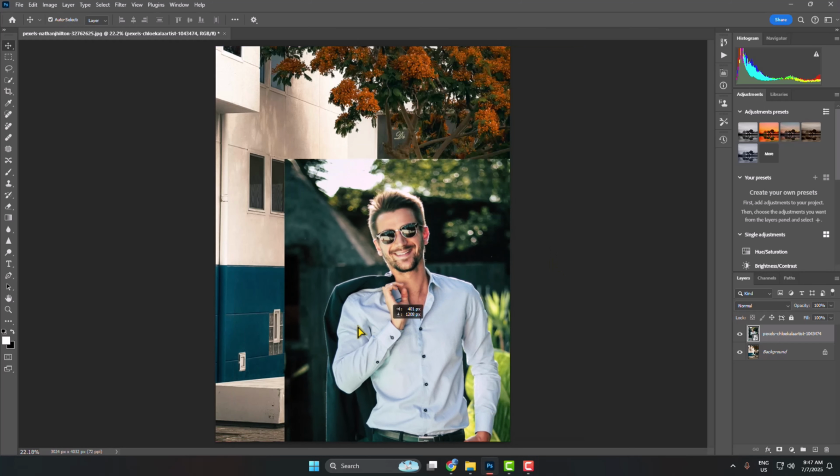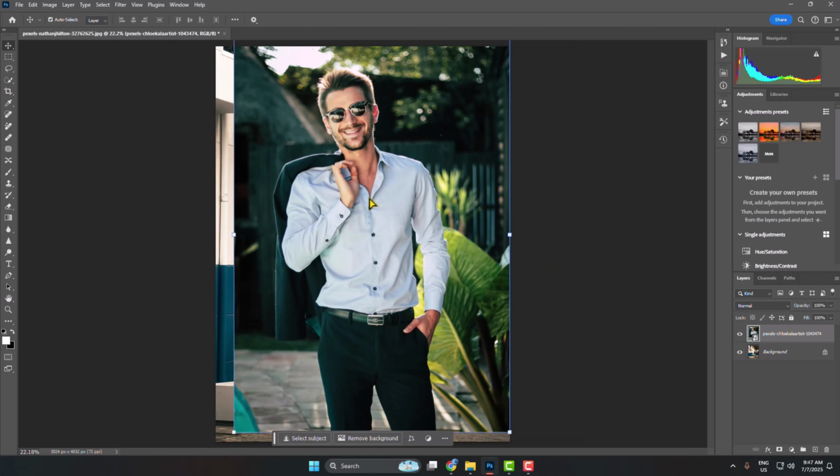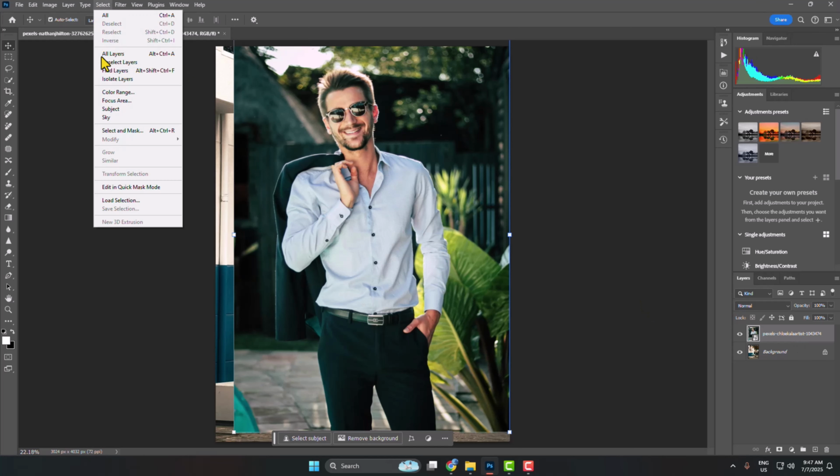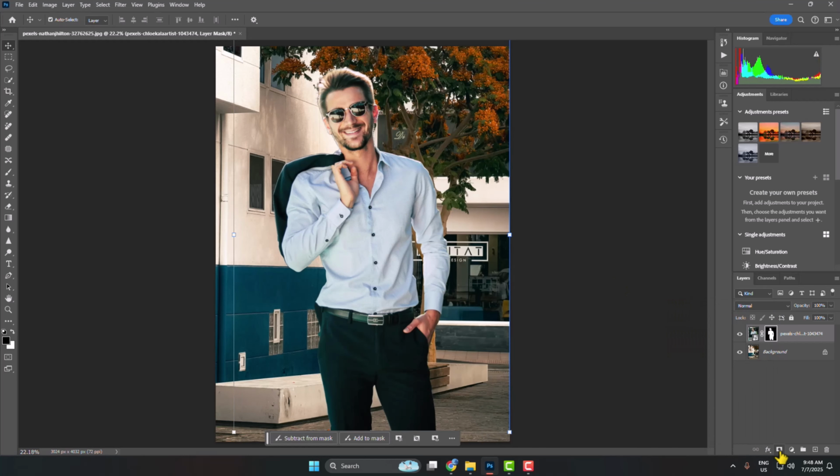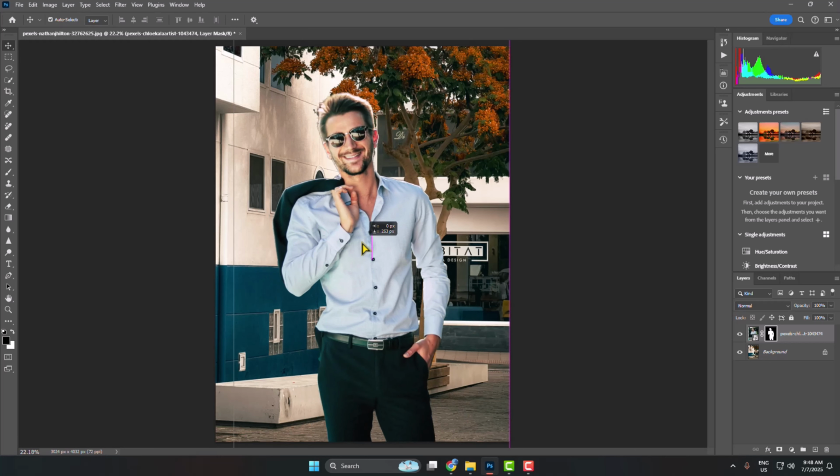Here's how to easily color match your image. First of all, I'm selecting my subject layer and going to Select Subject. Once the subject is selected, I'm clicking on this add mask icon. Here you can see my image background successfully removed.